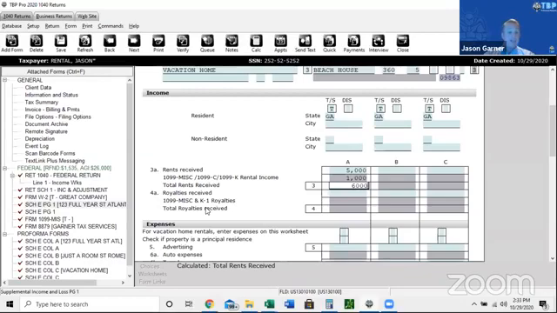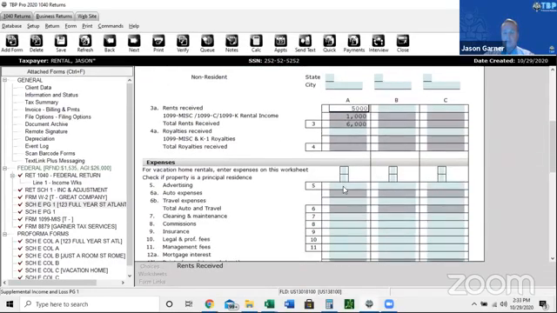A lot of times there's not a 1099. We're just typing in that light blue box. Now from here, the Schedule E is a lot like an income statement.